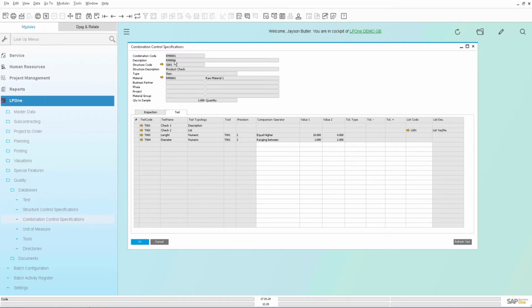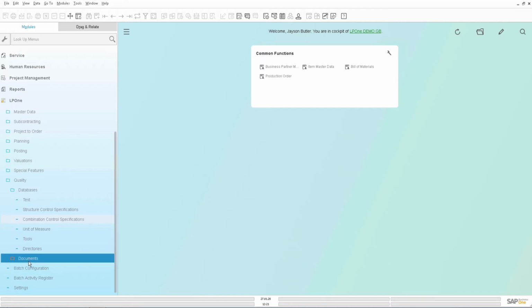For instance, with the numeric tests in this example, we can see that the length of the raw material should be equal or higher than 10, and that the diameter should range between 1 and 2. Now all the necessary master data has been filled in, and you are ready to do the actual quality inspection.